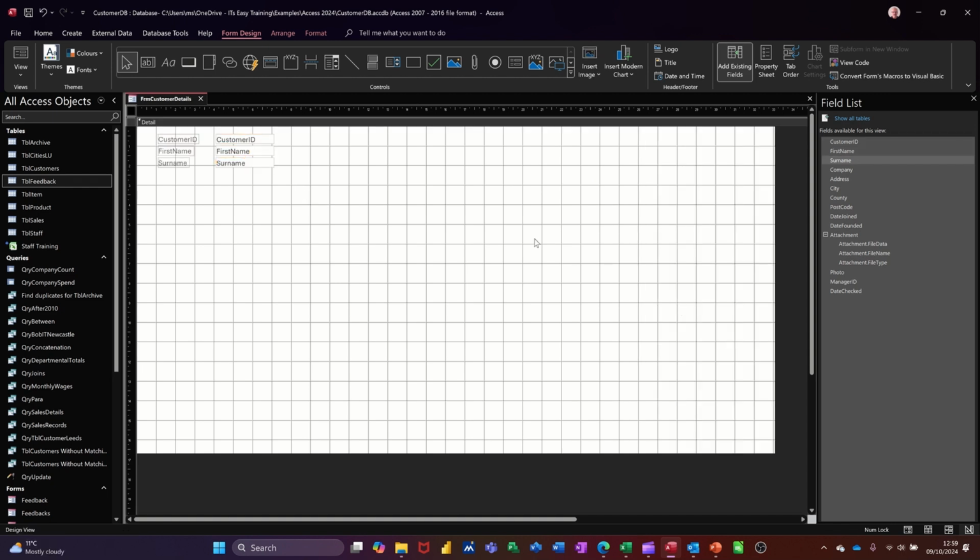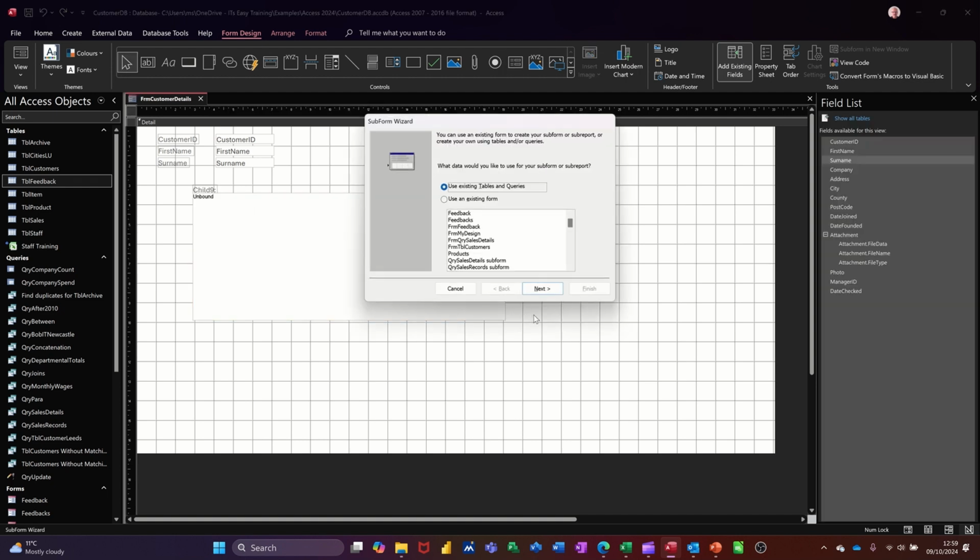I'm going to do the feedback form first. The area you need to be is on form design in the controls area, and this is the icon you need, subform and subreport. Click on that, move your mouse onto the screen, you'll get like a pencil point across, draw a rectangle. It doesn't matter how big you do that because you'll have to adjust it afterwards. You get two options on the first wizard screen. Use tables or queries or an existing form. Well, I'm going to leave it on the default at the top because I want to get the feedback table in here. So I'm going next.